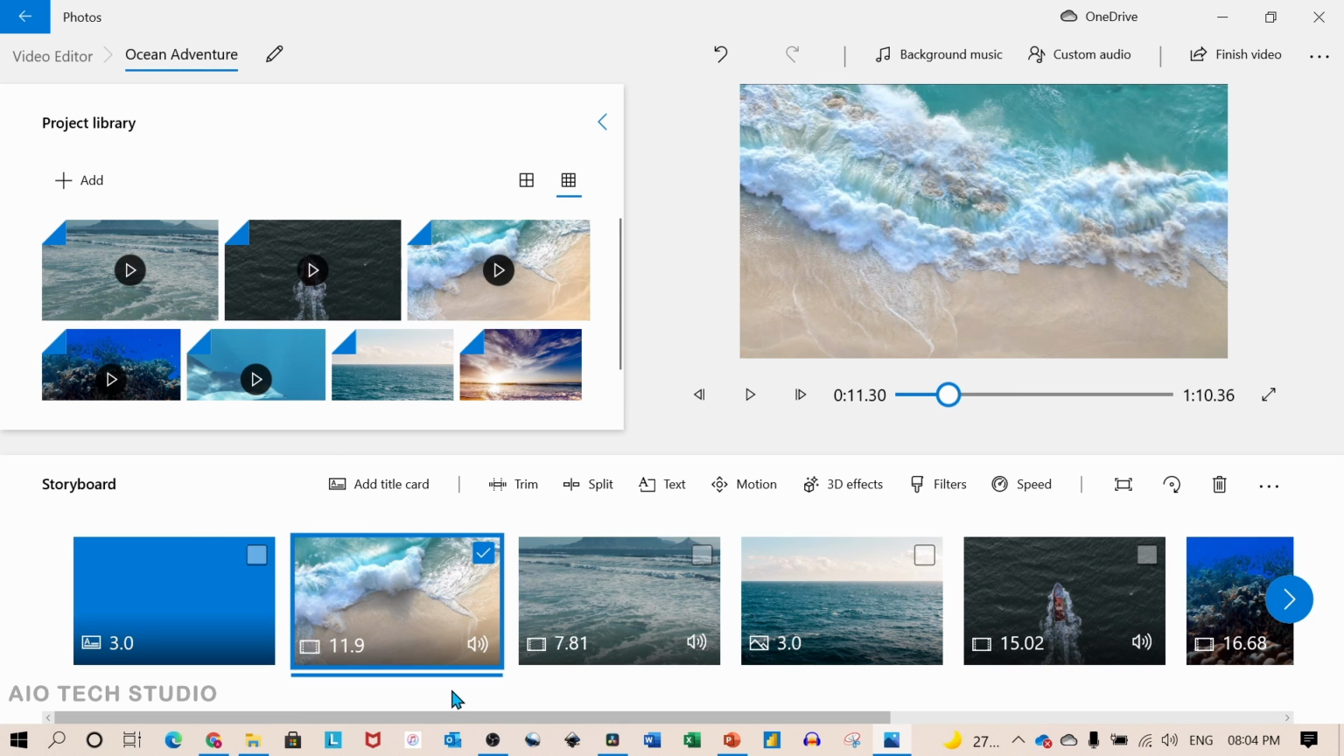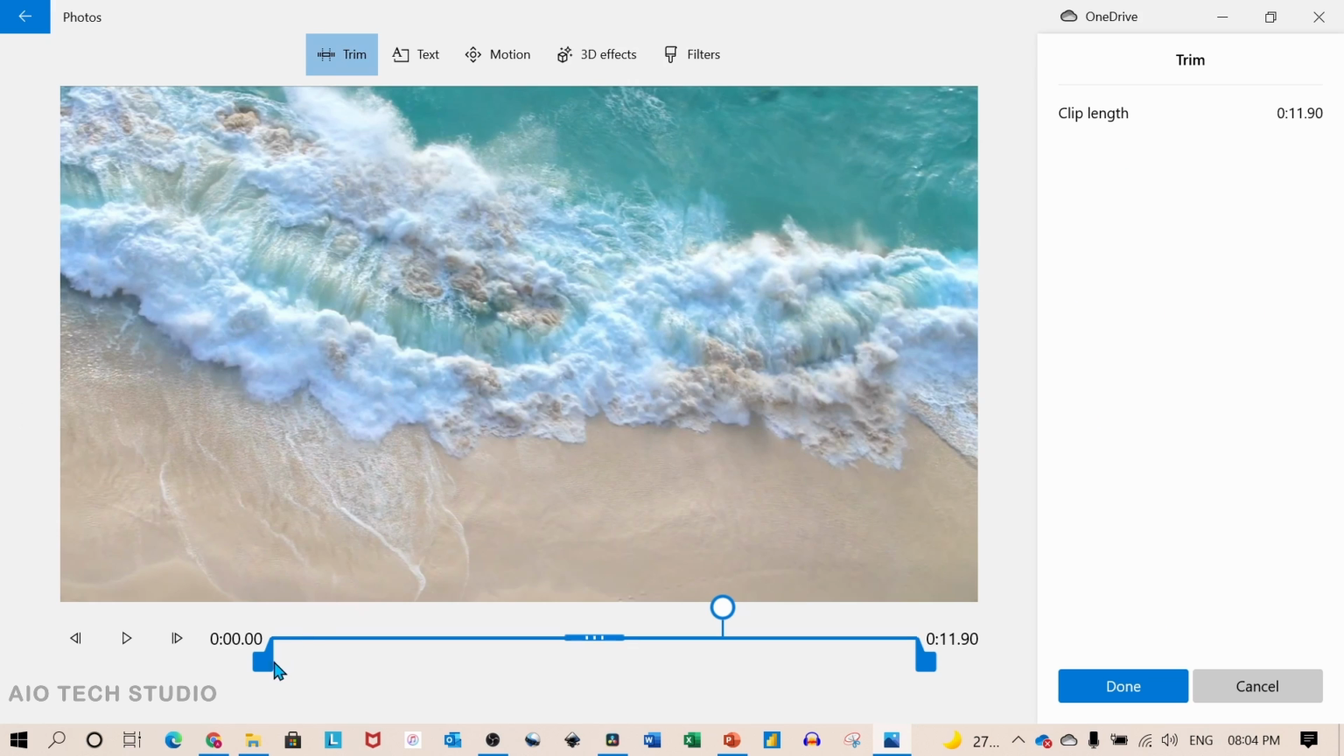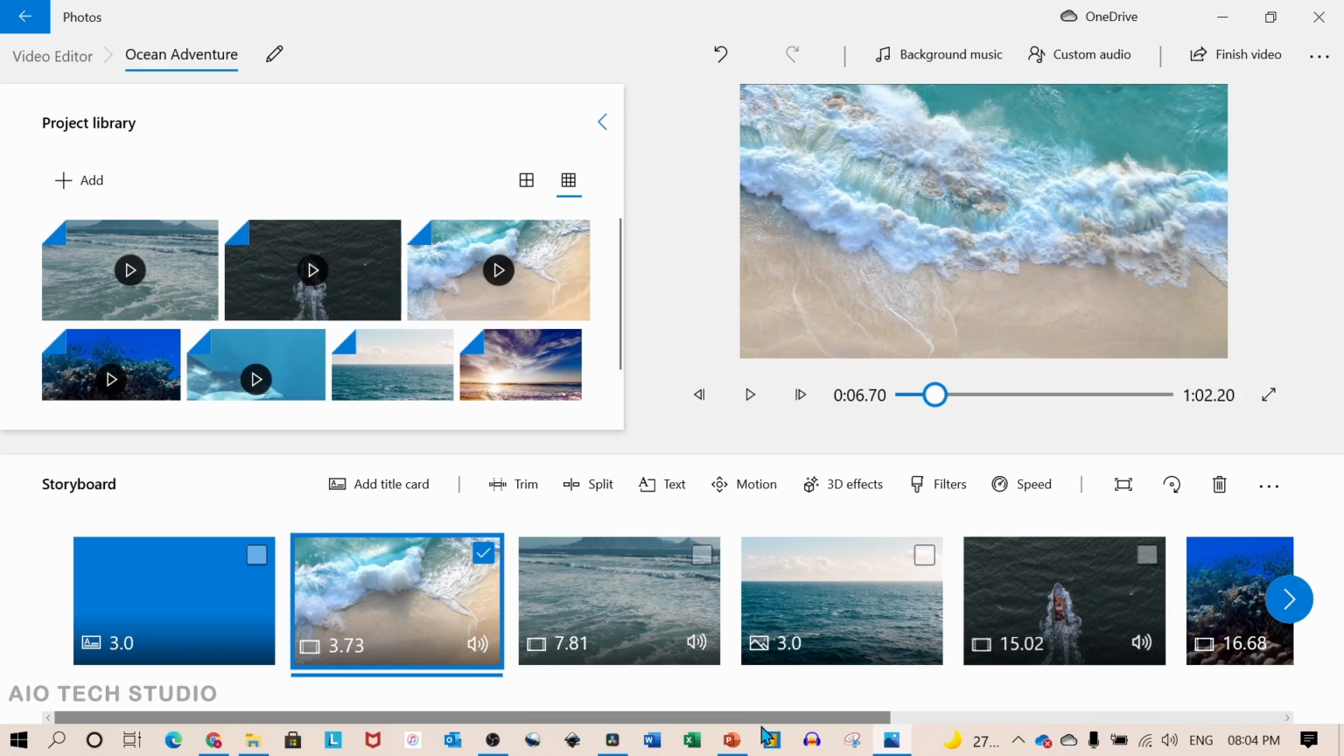I have selected one item from the storyboard and I can use all these tools to edit this clip. I can trim this clip and make it a shorter one and remove the unwanted part. Now the duration of the clip has been changed.